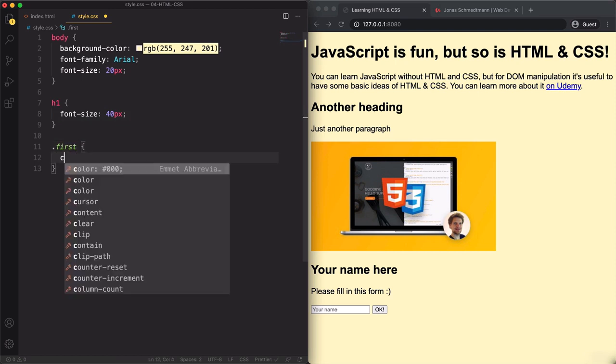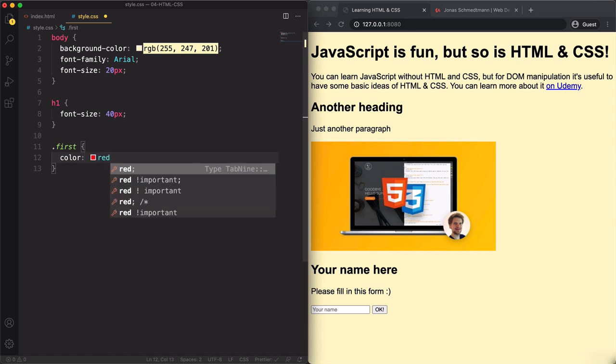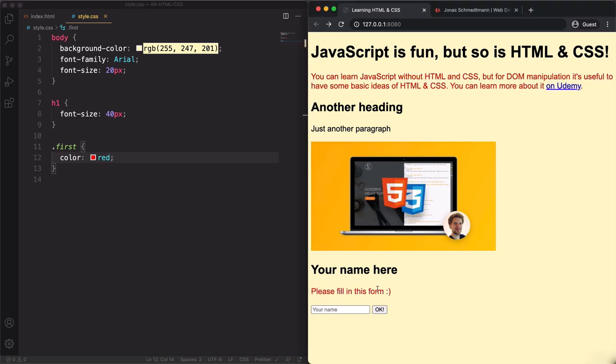And so we set the text color using the color property. Let's set it to red, give it a save, and what do you think will happen now? That's right. This paragraph and this one, which are the two paragraphs which have the first class, are now red. But this other paragraph is of course not red because we didn't select it here, and so this CSS rule does not apply to it.